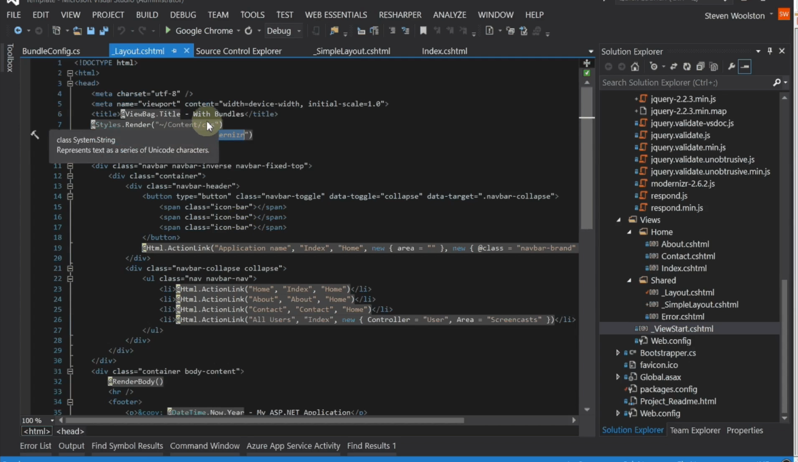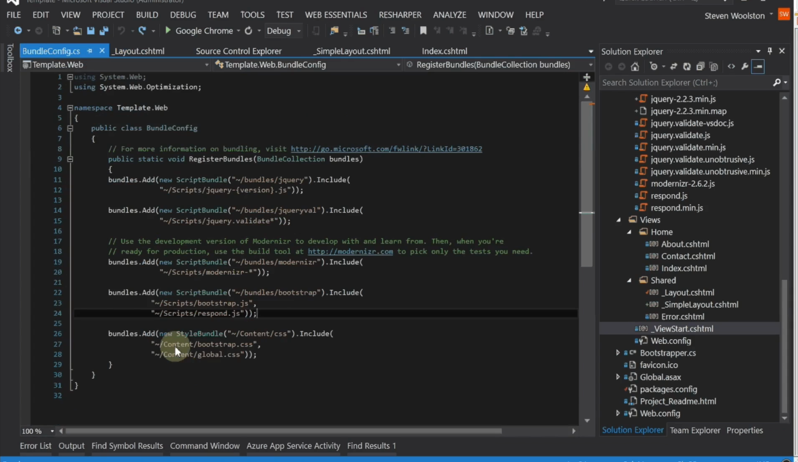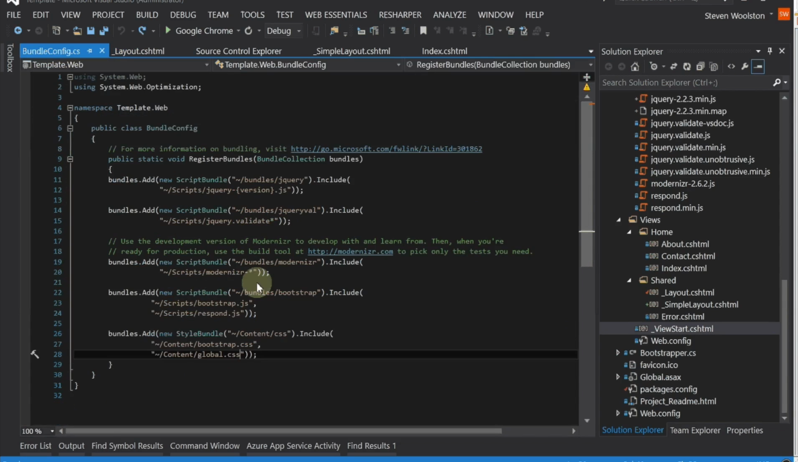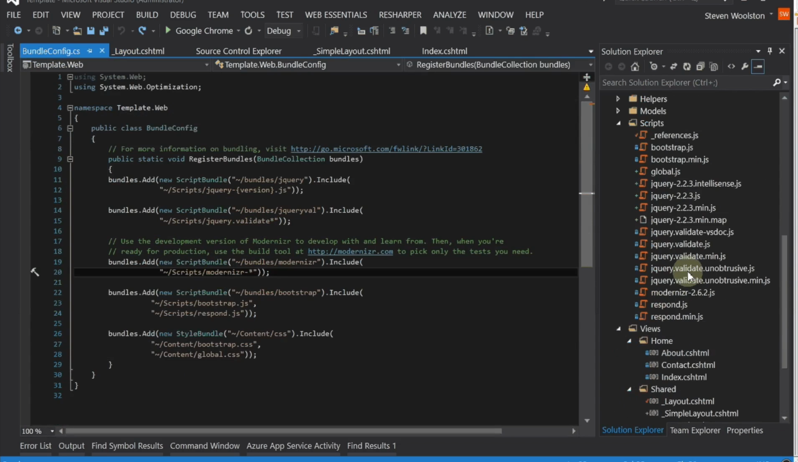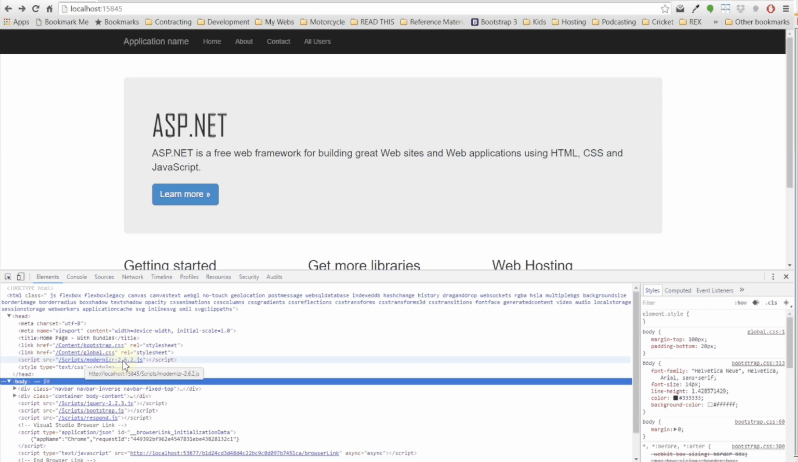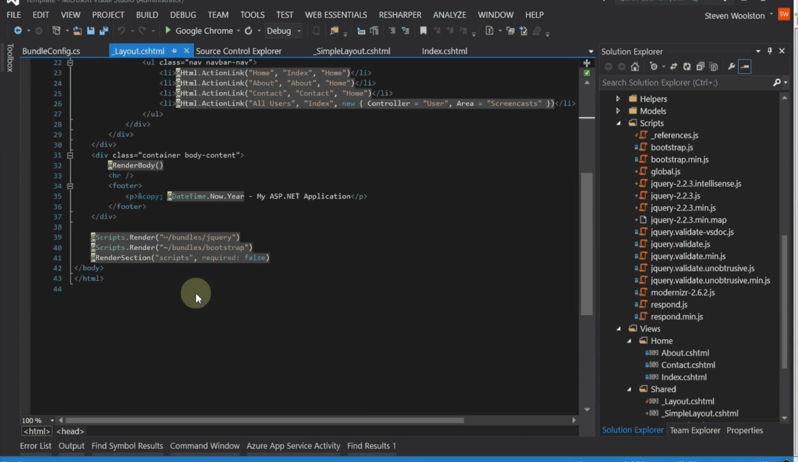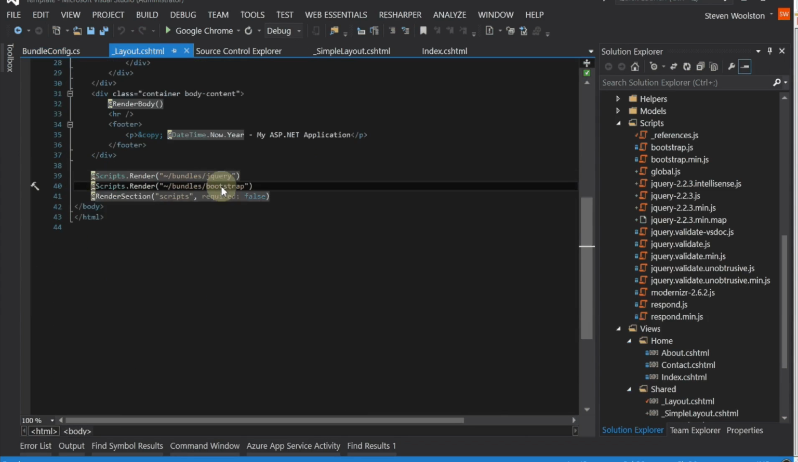So our content CSS will give us these two files. Our Modernizer script bundle will add scripts, anything that starts with Modernizer, which is that one, Modernizer-262. And there you go, we've got it there. And what I mentioned before, we've got jQuery, Bootstrap, and Respond.js in the footer. We've got jQuery and Bootstrap.